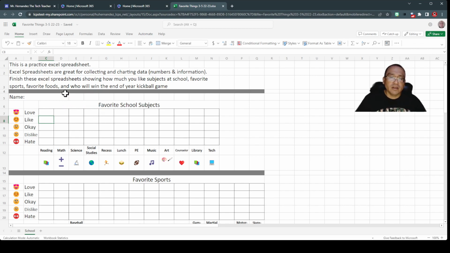Spreadsheets are great programs for being able to collect information, organize information, whether it's numbers, whether it's words, all kinds of things can get organized in a nice way in what you see here in a grid or in a table type style. It's called a format, right? So here it says this is a practice Excel spreadsheet. Excel spreadsheets are great for collecting and charting data, numbers, and information. Finish these Excel spreadsheets showing how much you like subjects at school, favorite sports, favorite foods, and who will win the end of the year kickball game.